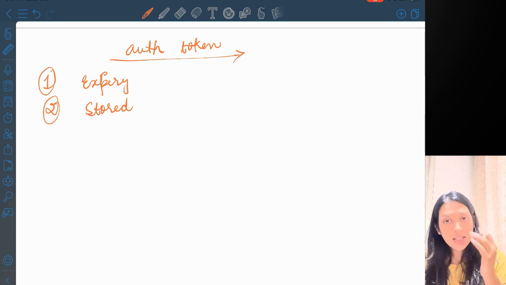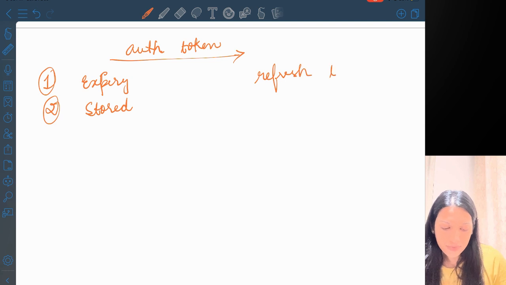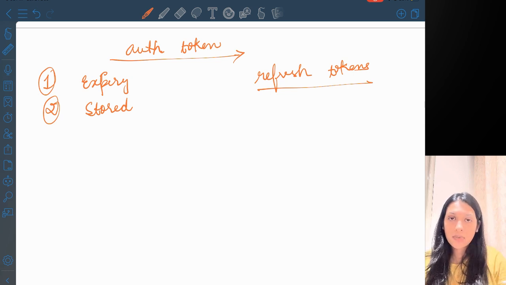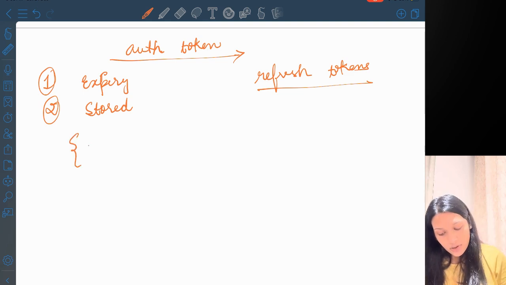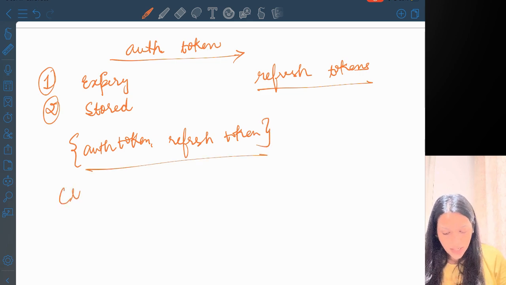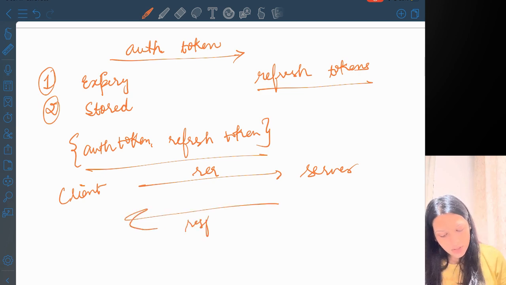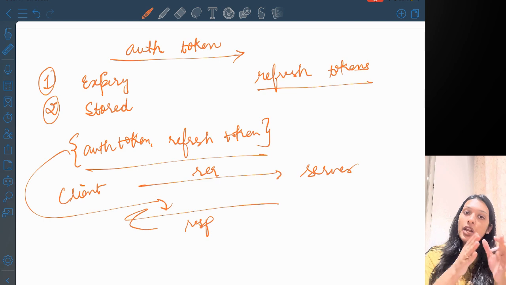So in that case, there is another concept of refresh tokens. As we discussed in the last videos, there is a concept of a private and public key pair. Similarly, here comes a pair of an auth token, that is the main token, and a refresh token. When the client sends a request to the server, it authenticates the client request and sends a response with the tokens. These are the two tokens it sends in the response: the authorization token and the refresh token.